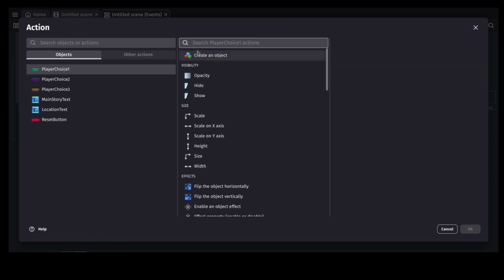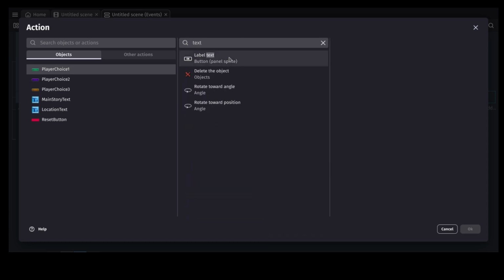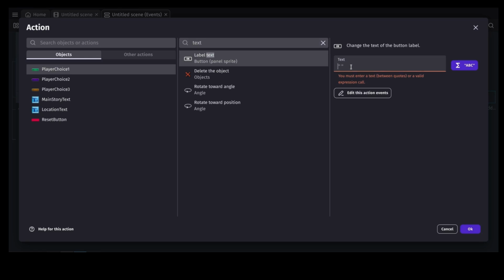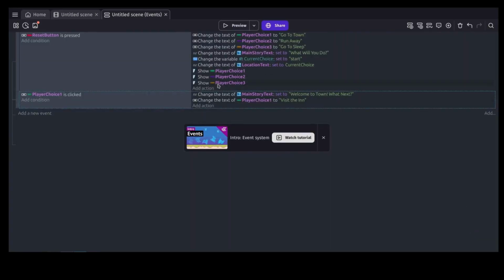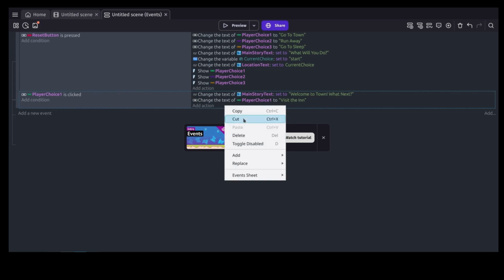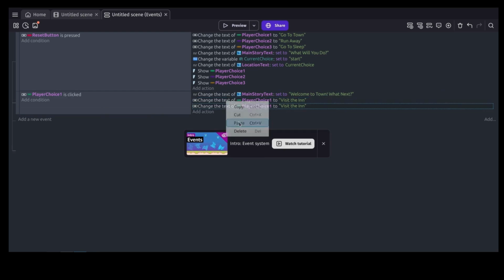We're going to change the text on all the player choice 1, choice 2 and choice 3 to give them new options. So we'll search there for text. Instead of it saying go to town like it currently does, we will have it update to say visit the inn. And we'll save that. Now we're going to copy this, and we will do that for both player choice 2 and player choice 3. So we copy, and then paste.